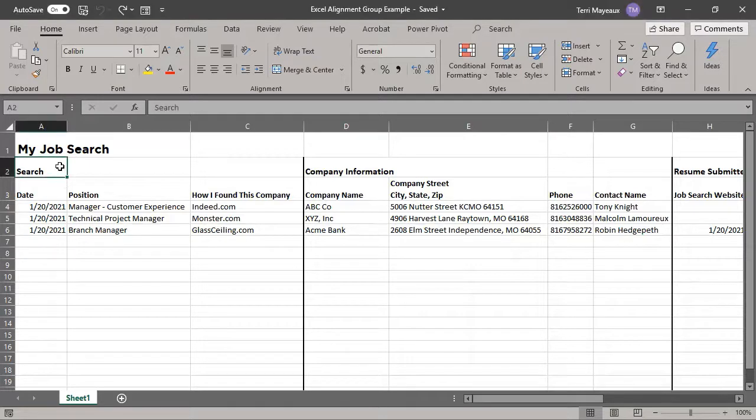Well, if I click, for example, on search, and then I go to the alignment group, and I go to the center button, which is on the lower left-hand side of that group, when I click center, all it does is center that word within the cell that it is in. So I need to do something else to center search across all of these cells in row 2.